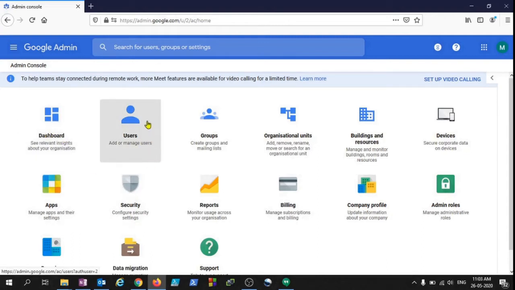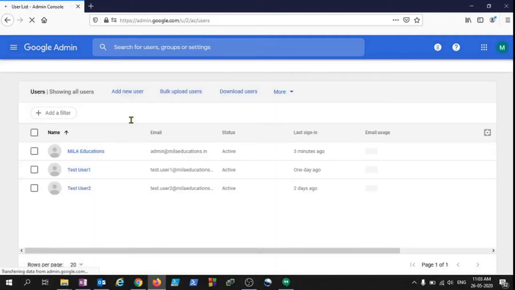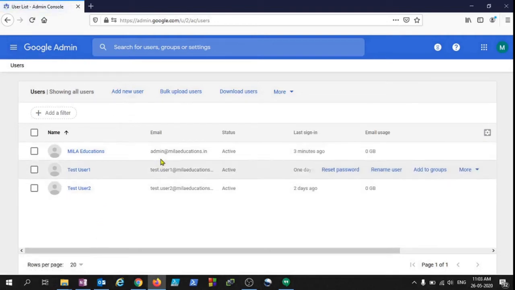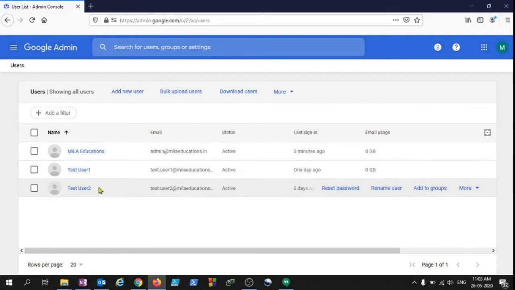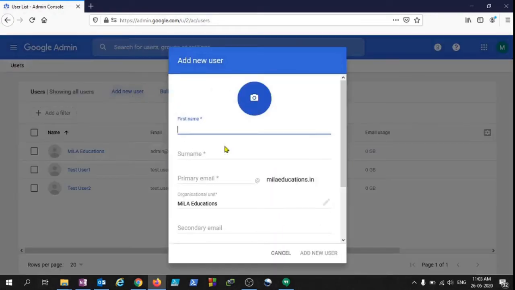Now let's talk about the users icon here. So here, guys, this is the option where you create all the users, right? In my tenant, I just have 3 users. One is my admin account, and the other 2 are test user 1 and test user 2. If you want to add a user, you can click on this add new user option, and then you can fill in the information.